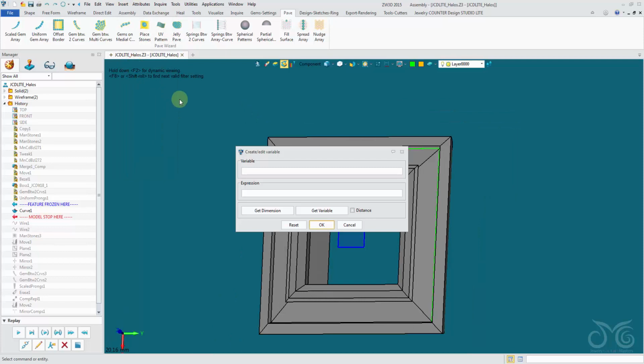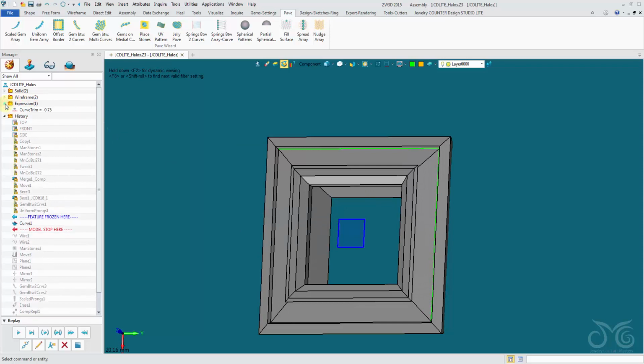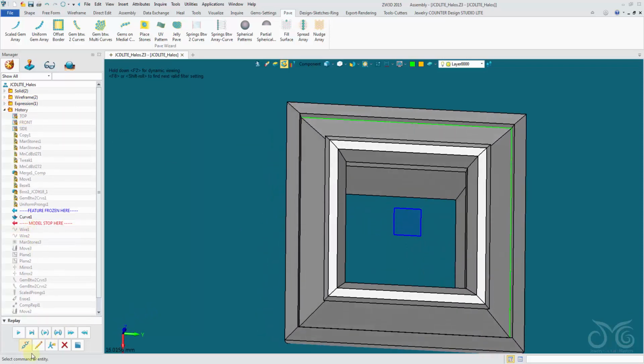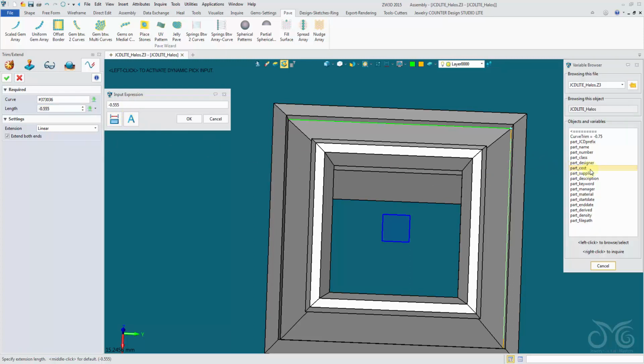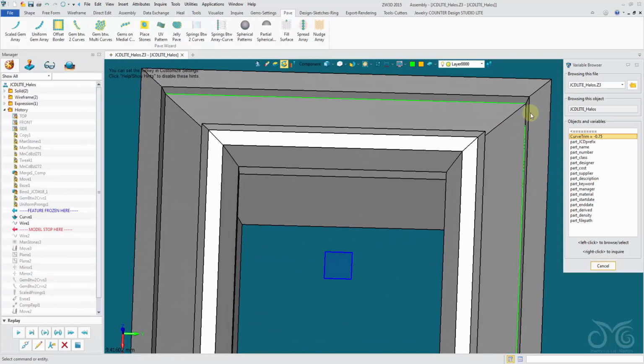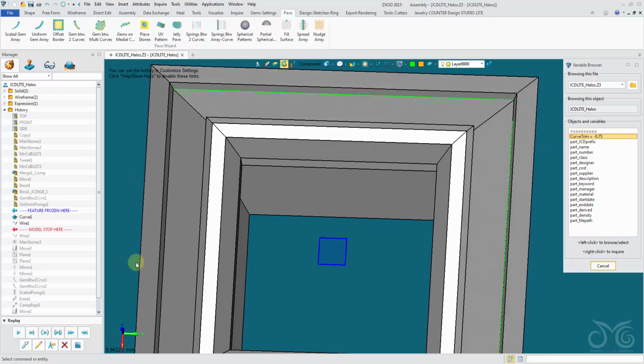Insert variable, let's call this curve trim. We'll set the value to be negative 0.75. Okay, it's added into our expressions there. Now we edit our trims. Click on this drop down arrow here, expression, left click on select variable. If we can't find the correct variable, we can navigate to it within our folders, curve trim, left click, throw the curve trim variable in there, confirm. You've got to watch that it accepted that variable.